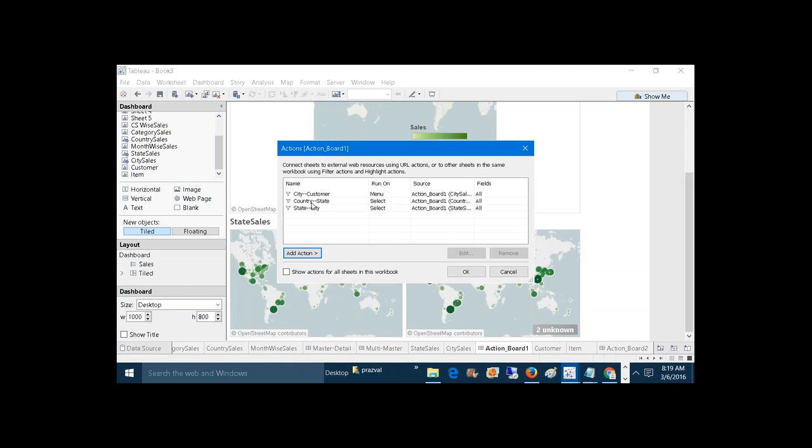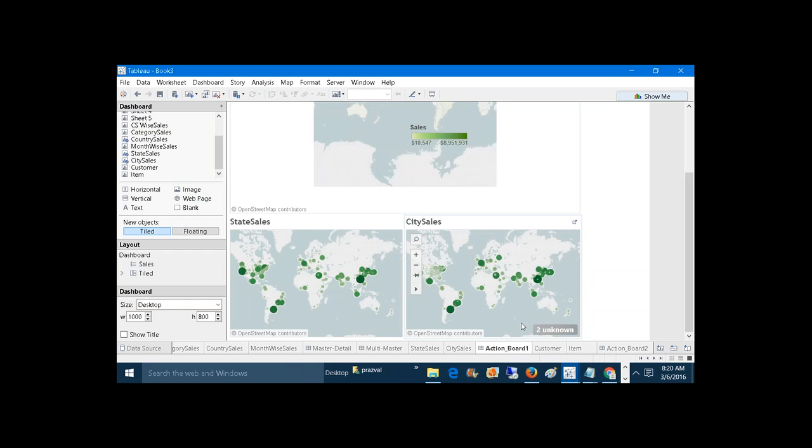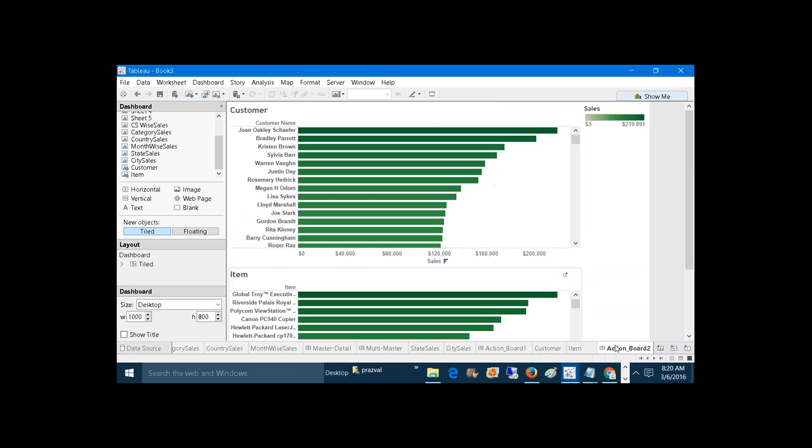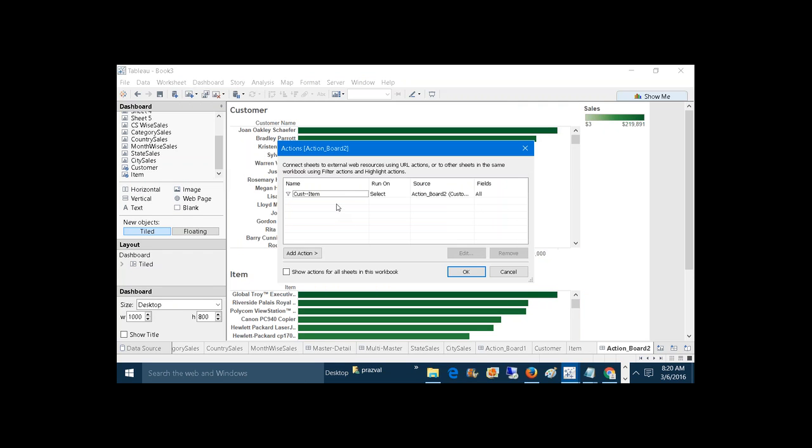Now if you observe carefully, it is not showing customer item. Here it is showing only city customer, country state, and state city. Where is customer item? The last filter action is customer item, right? But it is not being added here. Why? Because we don't have the source field and the target field in this dashboard. If we go to action board 2, go to the dashboard and go to the actions, here we can see that action. So if you add an action on any dashboard, it won't display all the actions; Tableau adds the action in that specific dashboard.